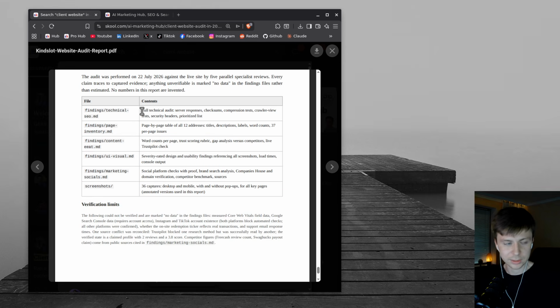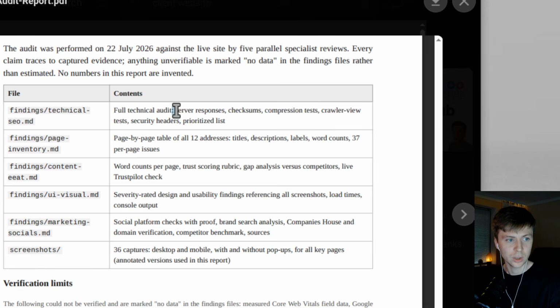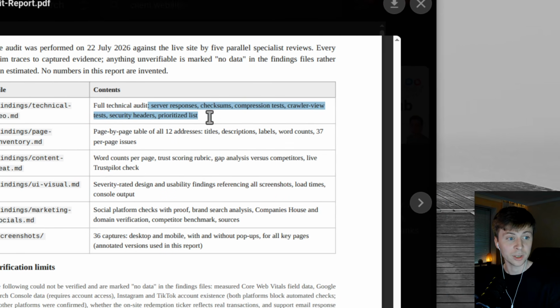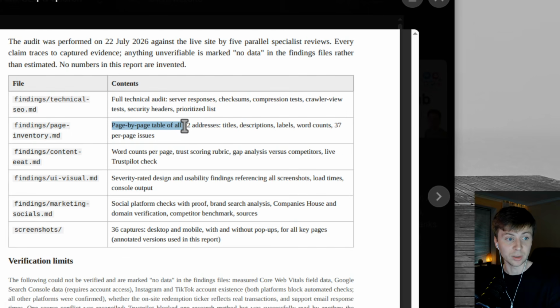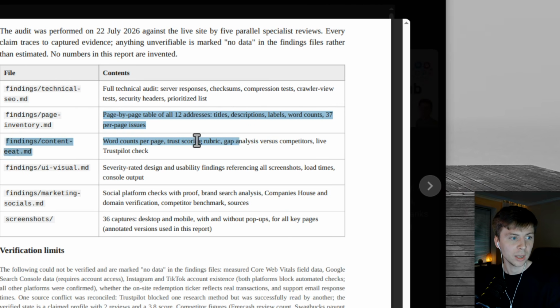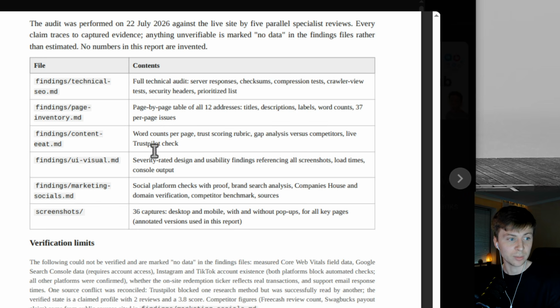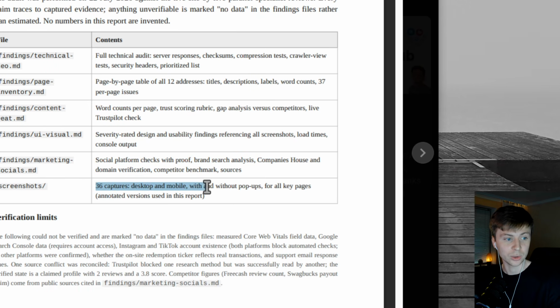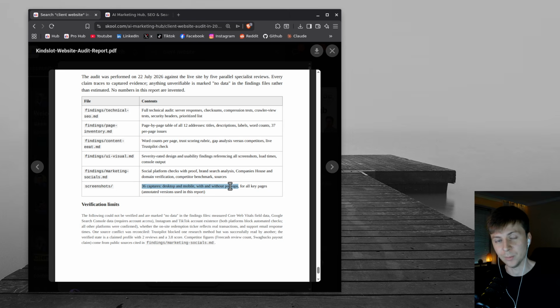The full technical audit: server responses, checksums, compression tests, scroller view, security headers, prioritized lists. We have the page-by-page table for all 12 addresses, titles, descriptions, labels, word counts, and also the page issues. We have also word count per page, severity-rated design. We have also social platform checks with proof, and also 36 captures, which is basically desktop and mobile.